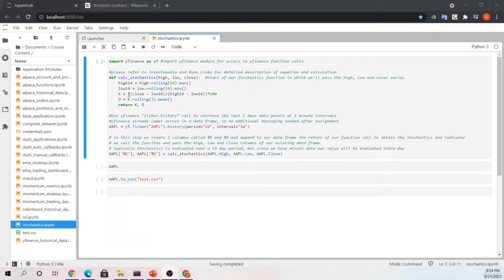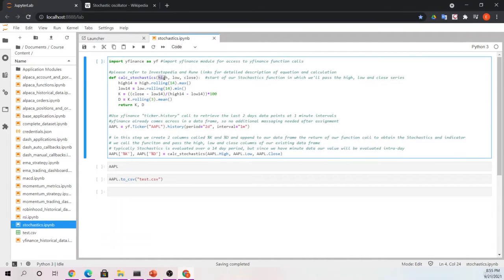Not one I'd recommend you use, but one that can give you the gist of how to use these in conjunction to make a complete strategy and train your model for our future dashboard. As with our last examples, we're going to start by importing our Y Finance module. From there, we're going to define our stochastics calculation, which is going to have three inputs.